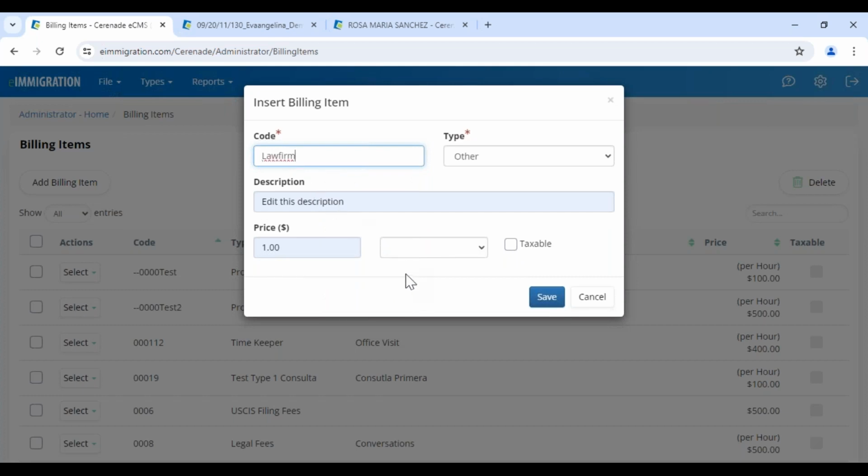Just because that way, when I use this billing item, I can change the description and the amount without having to create multiple billing items. Okay, so just FYI, like I said, if you're getting started and you want to create an invoice, if you don't have at least one billing item, you can't create the invoice.